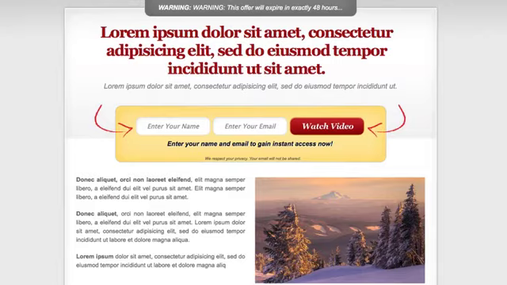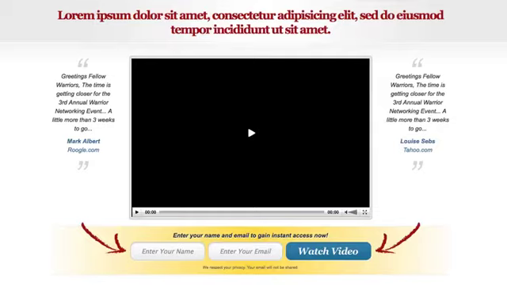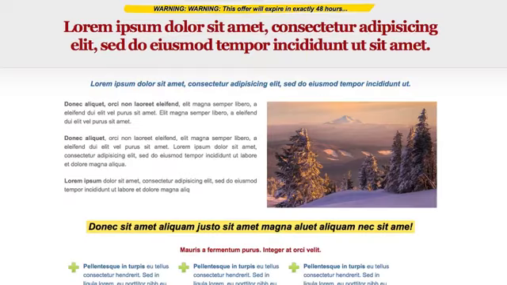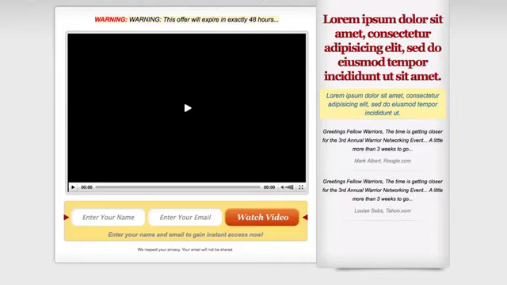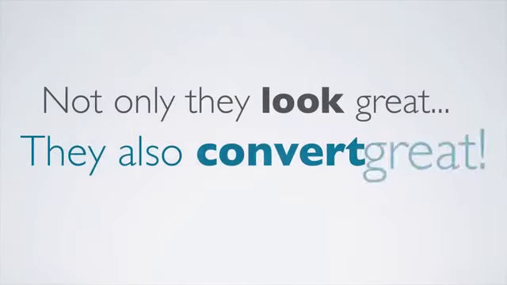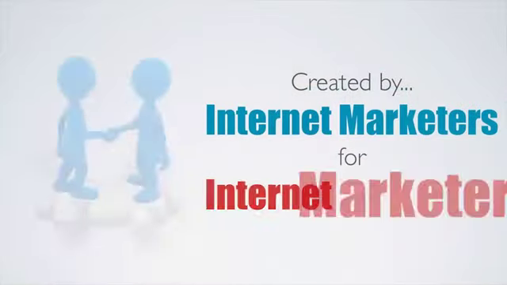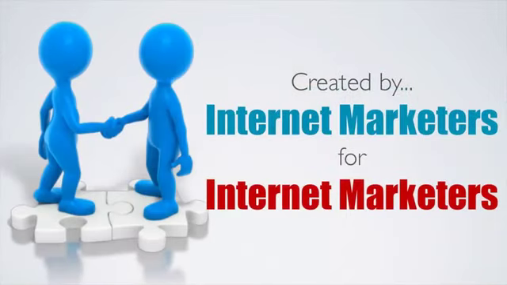Here's a range of the type of squeeze pages you can create within seconds. There are a number of different video and text squeeze page templates you can go for. Don't they all look terrific? Plus, not only do they look great, they also convert great. They've all been designed to score super high conversion rates. These squeeze pages have been created by Internet marketers for Internet marketers who want to create a mailing list as quickly and efficiently as possible.